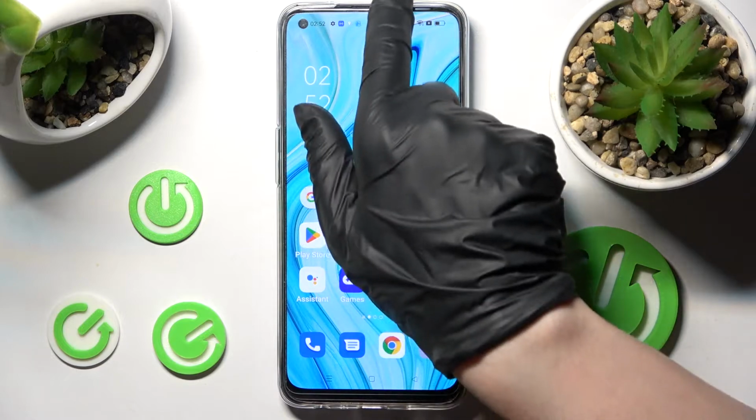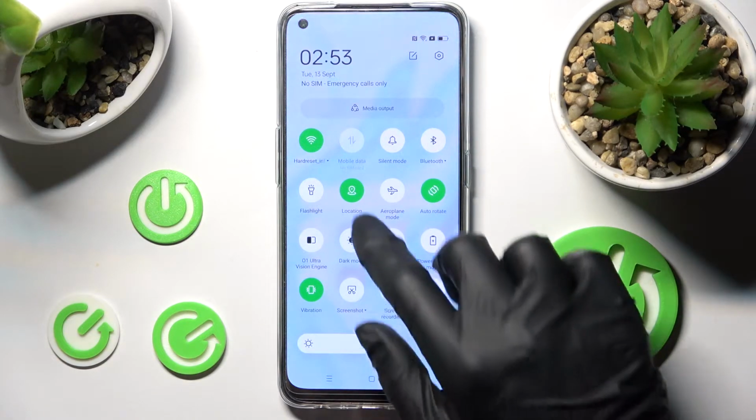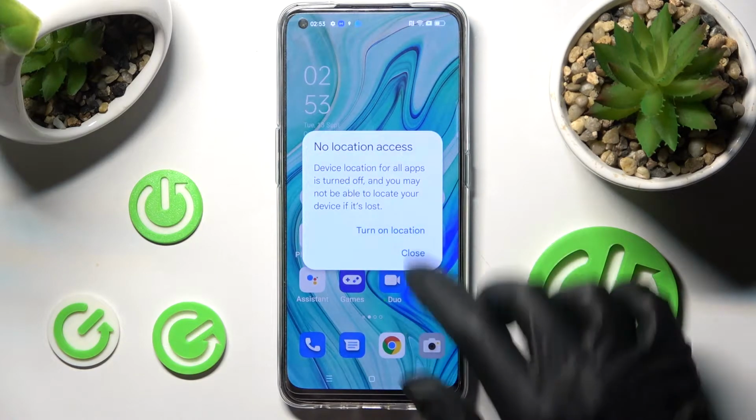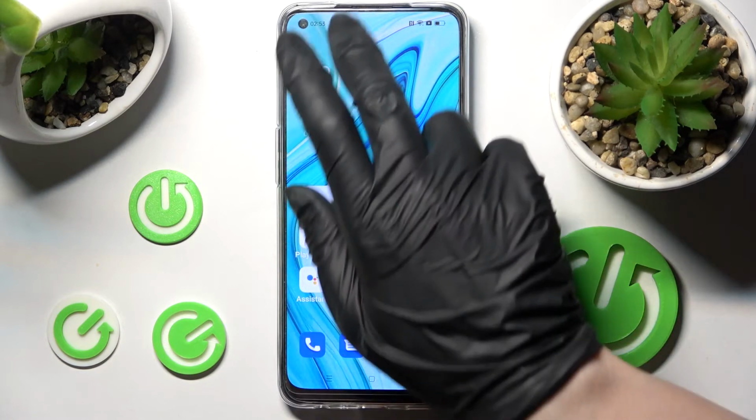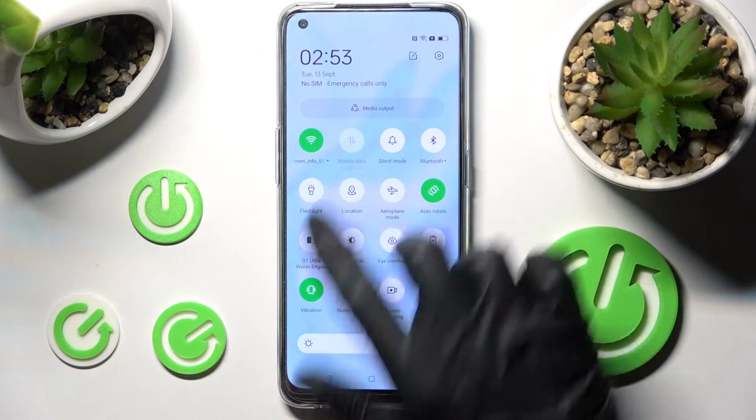First of all, you need to access Tab menu. Now look for location shortcut, and when you find it, click on it. Then select close in this pop-up, and when I go back, as you can see, location is now off. If you want to turn it back on, just click on the same shortcut.